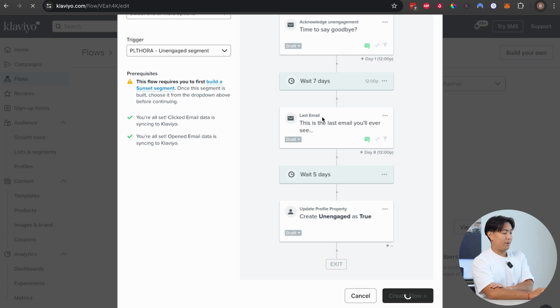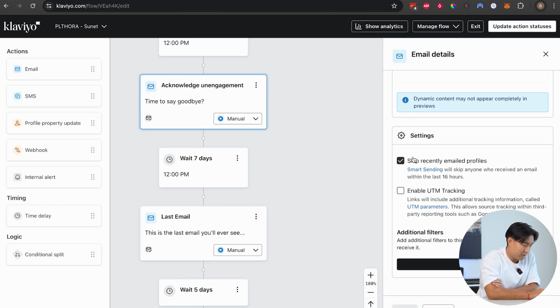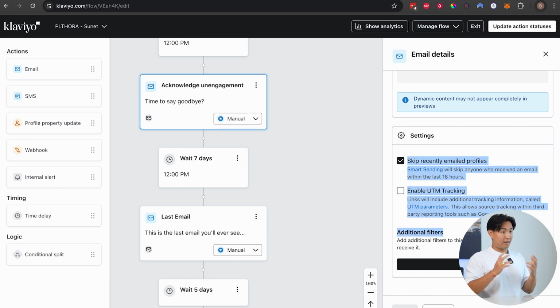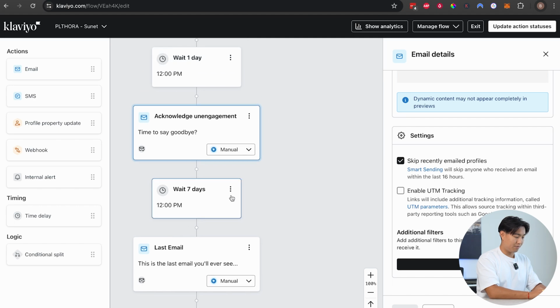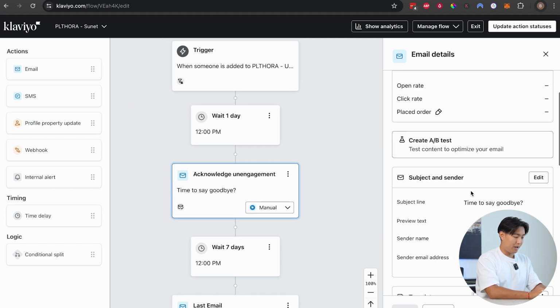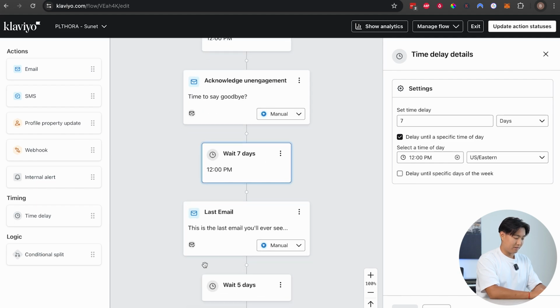Now you'll see that by default there's a smart sending variable right here that is enabled. You can go ahead and keep that one on, because these are unengaged subscribers. If they've received an email recently, that campaign itself can be used as a sunset email, right? So we want to keep smart sending on for both of these templates. And in terms of the delay, keep it as 1 day, 7 days, it's completely fine.